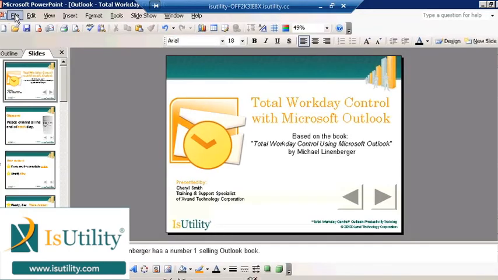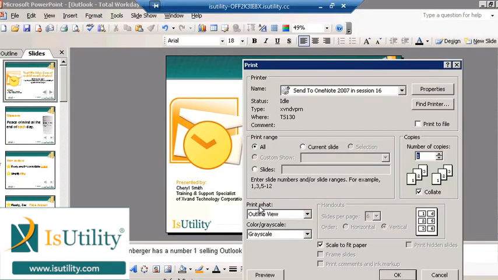So those are the printing options that you can find under File, Print. And if you go down here to say Print What, use the drop down arrow and select how you would like your PowerPoint presentation to print.